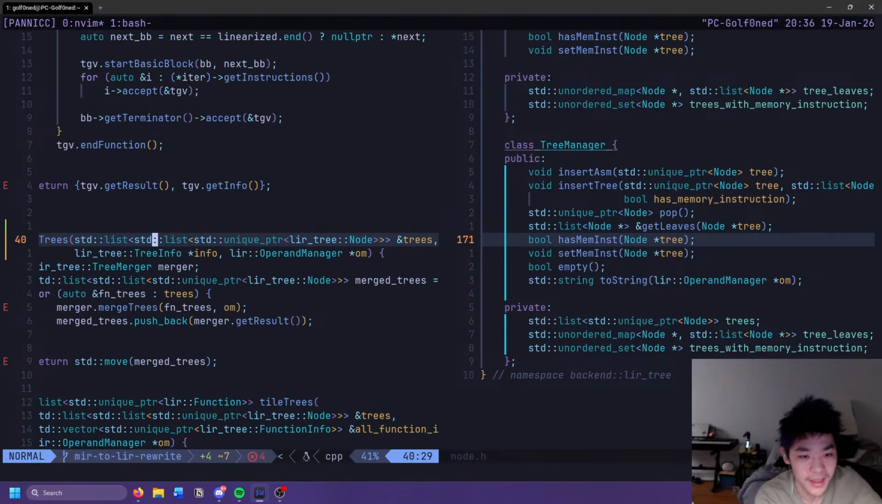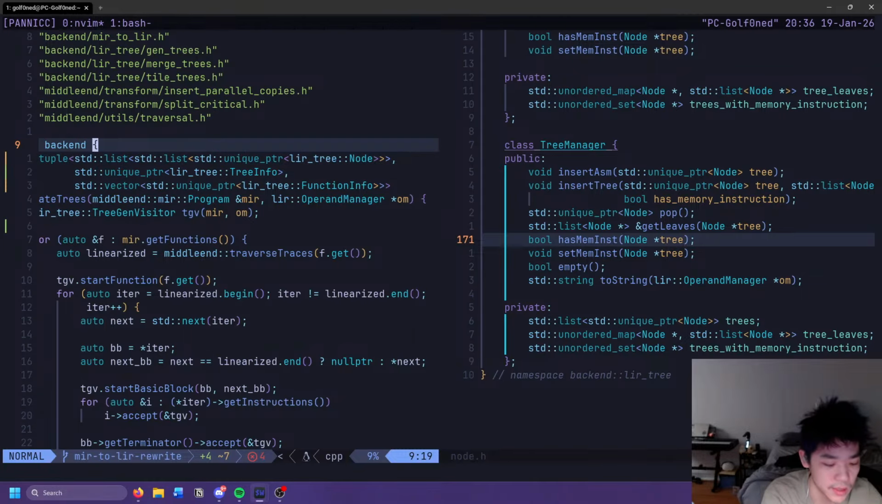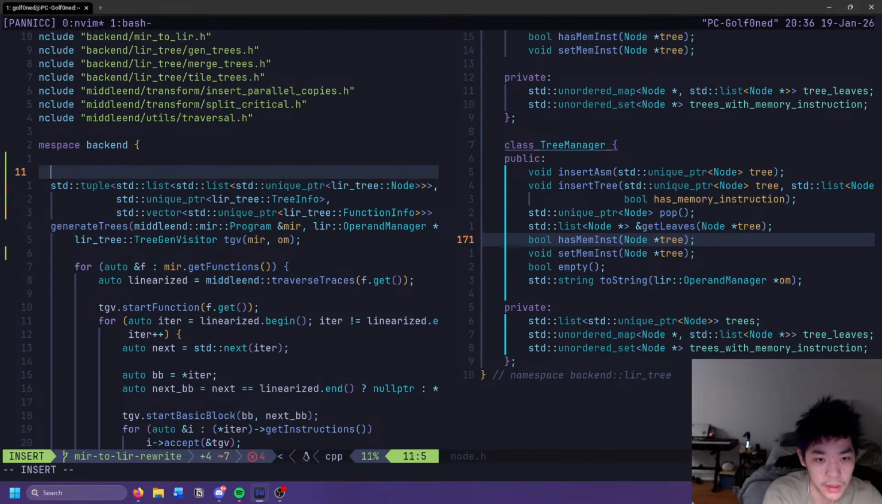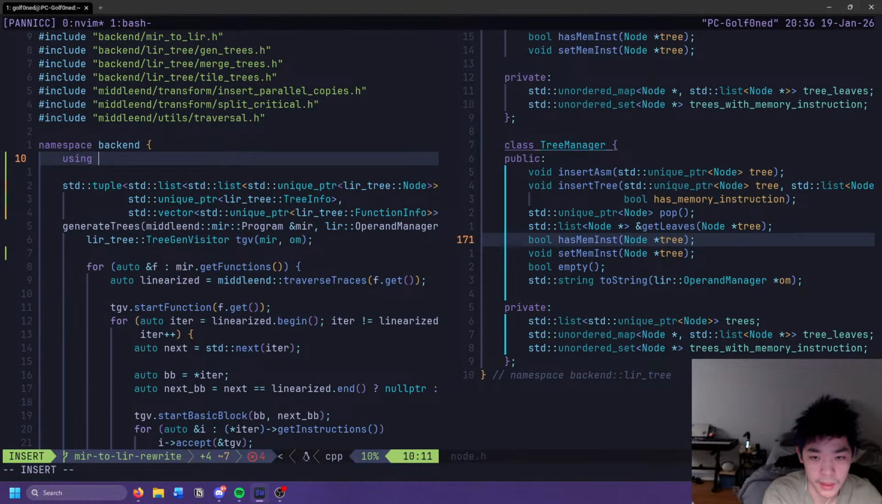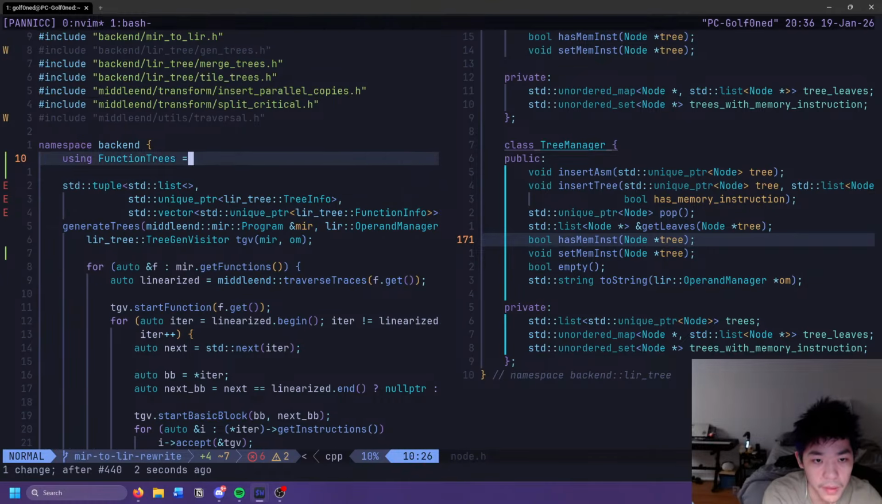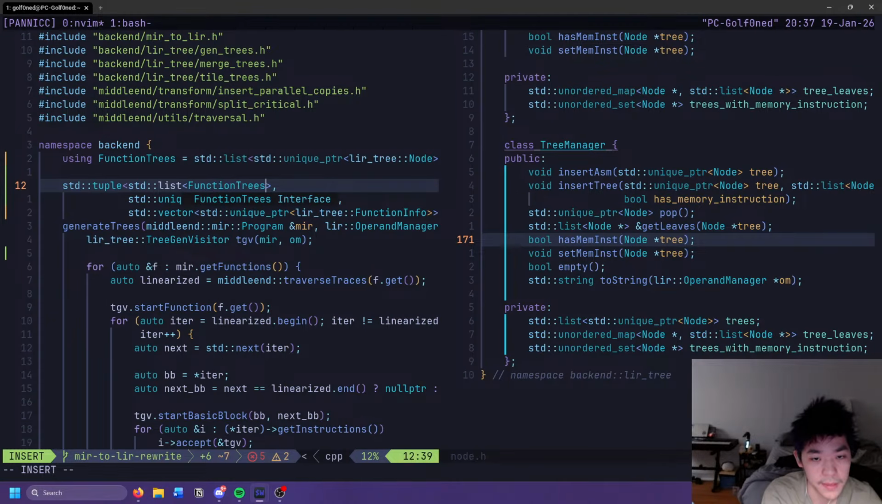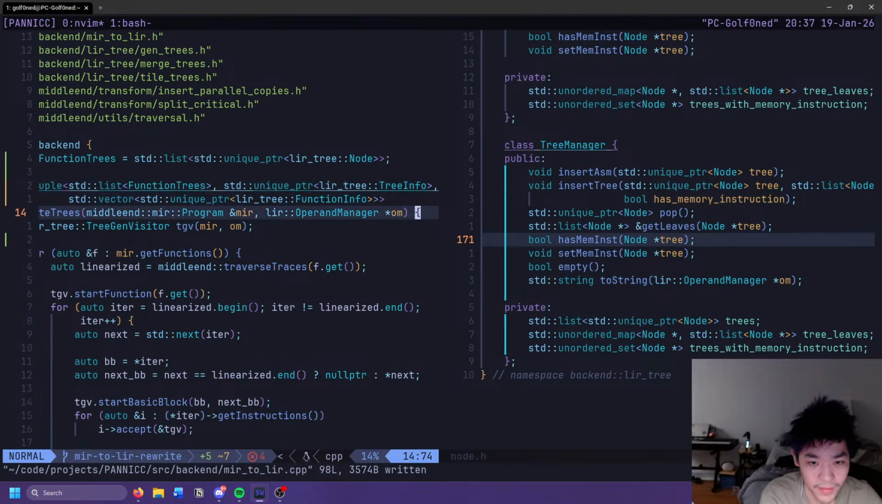Okay, I wanna clean this up a little bit. Let's do another typedef at the top, or at least let's do a typedef so we can make this less ugly. So we want function trees. So then we can, let's take that, I think. Yeah. So we can do list of function trees. Yeah, that's a lot better.